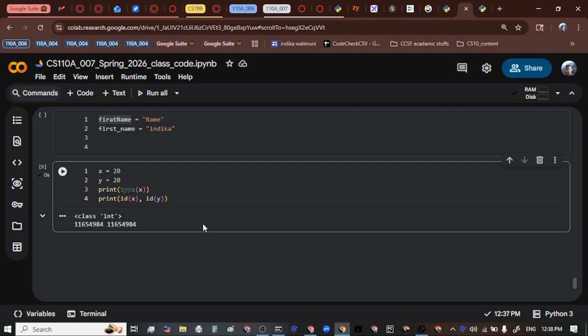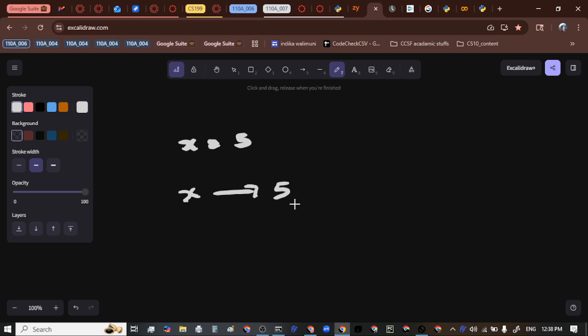That backs my proposal that we should read x as pointing to that. Both x and y are pointing to the same address, the same location in memory. If you want to draw that, we have this already. Let's say this is 20, so y is also 20.